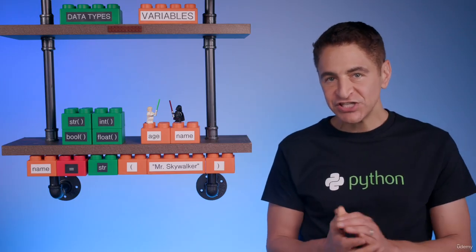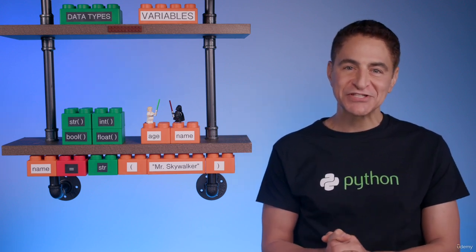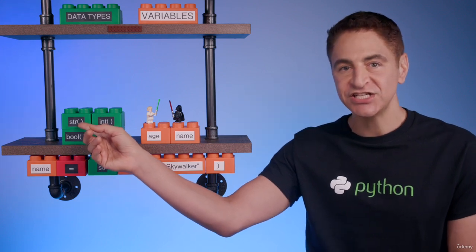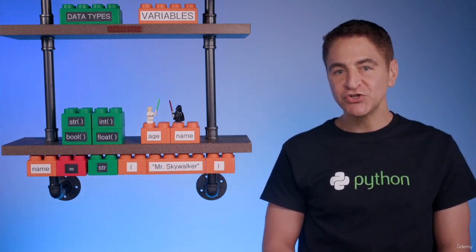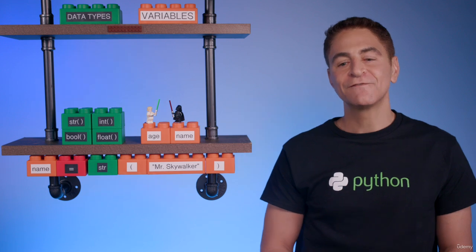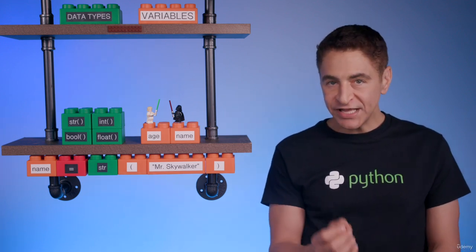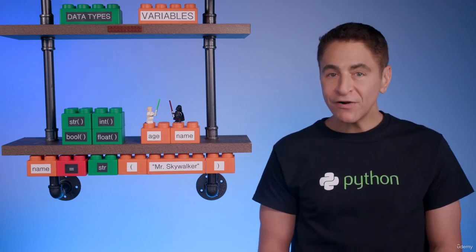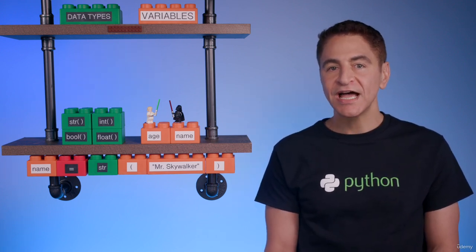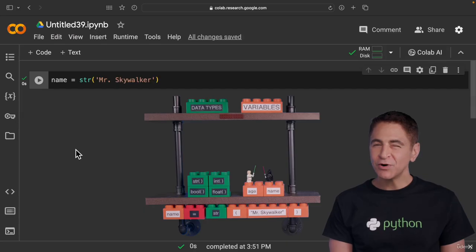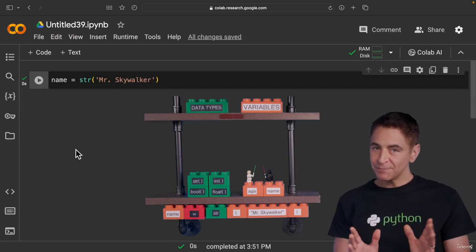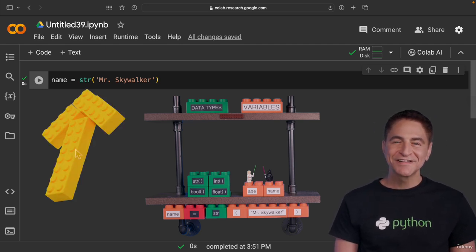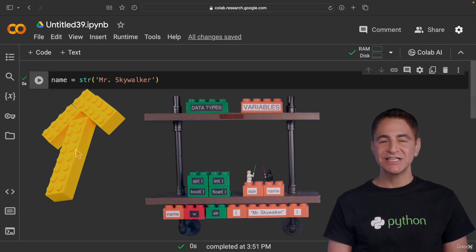Now, there are several different data types, as you can see from these 4 blocks right here. We just discussed strings, str. So let's talk about the next one you see here, which is int for integer. We know that an integer means a whole number, like 1, 2, or 3. What if we define the name Mr. Skywalker as an integer and we ran the code? What do you think would happen? If you want, pause this video and go to Colab and type this here, and then change this to int to see what happens and run the code.